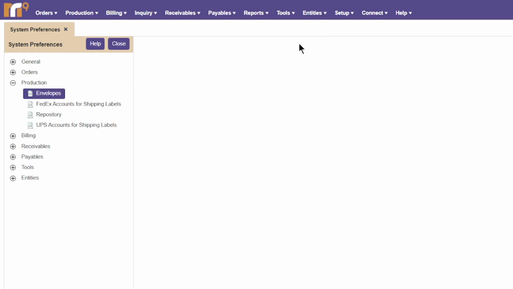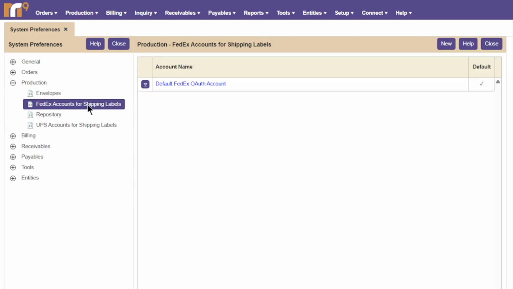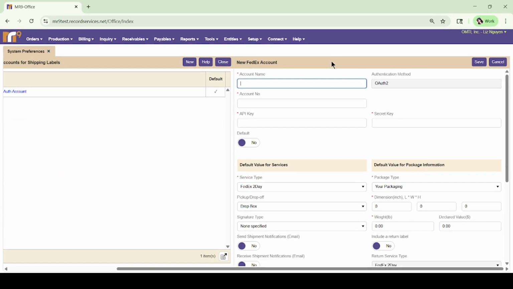MR9 allows you to create and print FedEx and UPS shipping labels directly from within the system, which means you don't have to leave MR9 to create labels. Click FedEx Accounts for shipping labels, then click New if you wish to link your FedEx accounts in order to generate shipping labels with MR9.